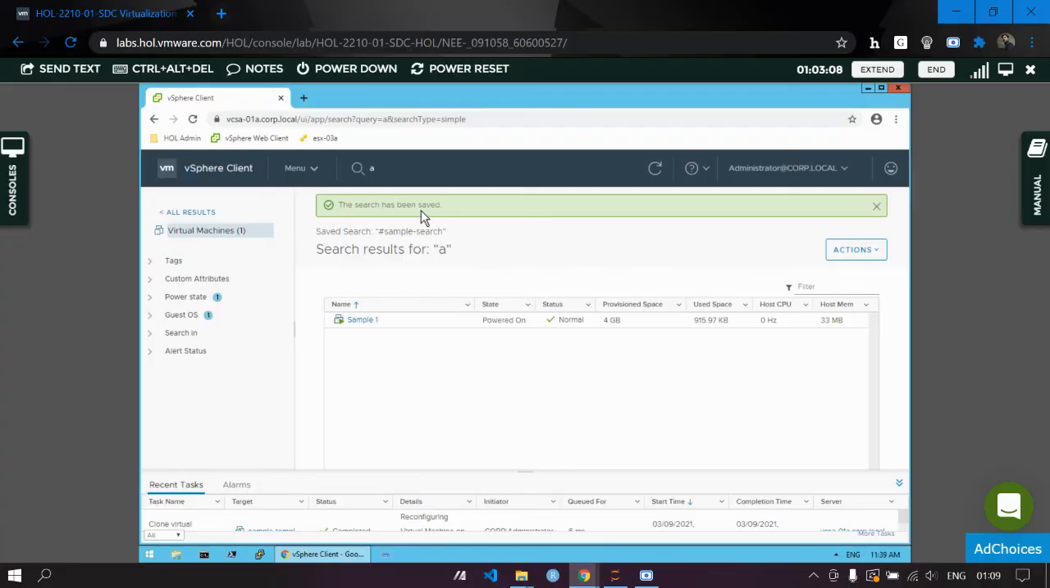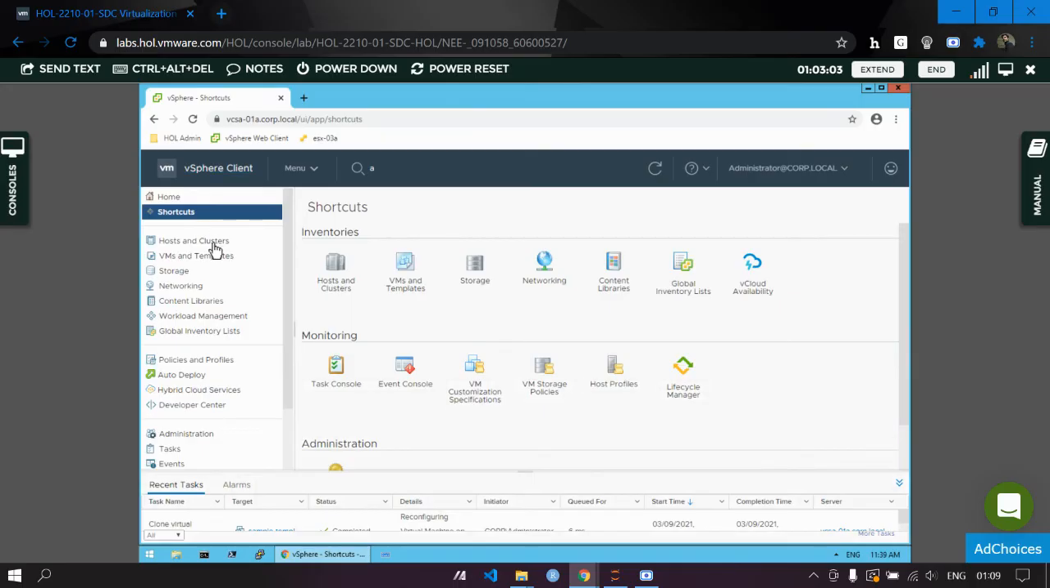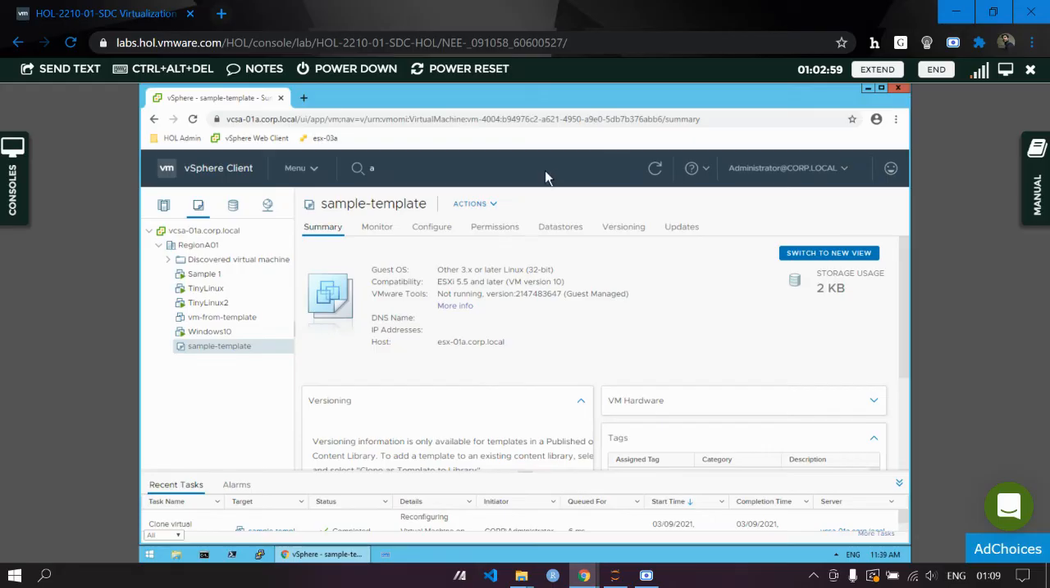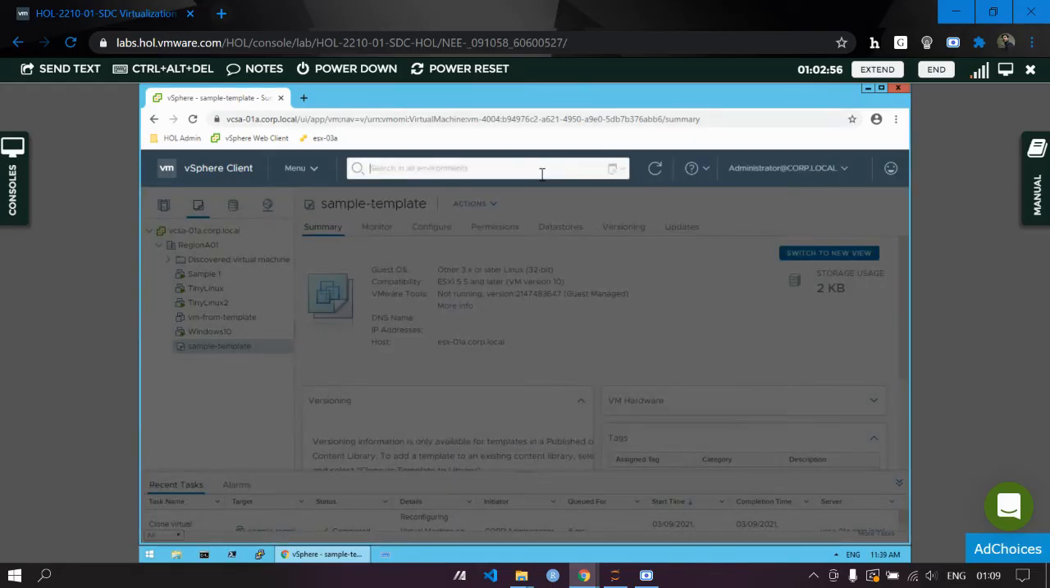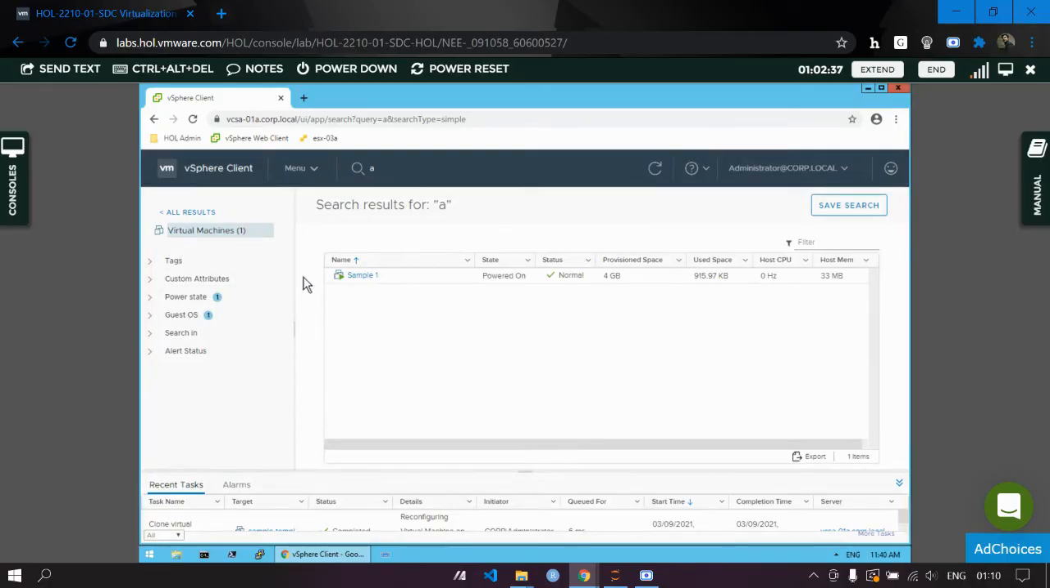This search has been saved. So now go back to the home page, and here's the home page. Suppose you again need to find that sample one, and there are many stops inside here, and you are not getting the sample one. So what you will do is, you have saved the sample search, and here are the filters you have saved. You can go directly and click here, and here's your sample one.